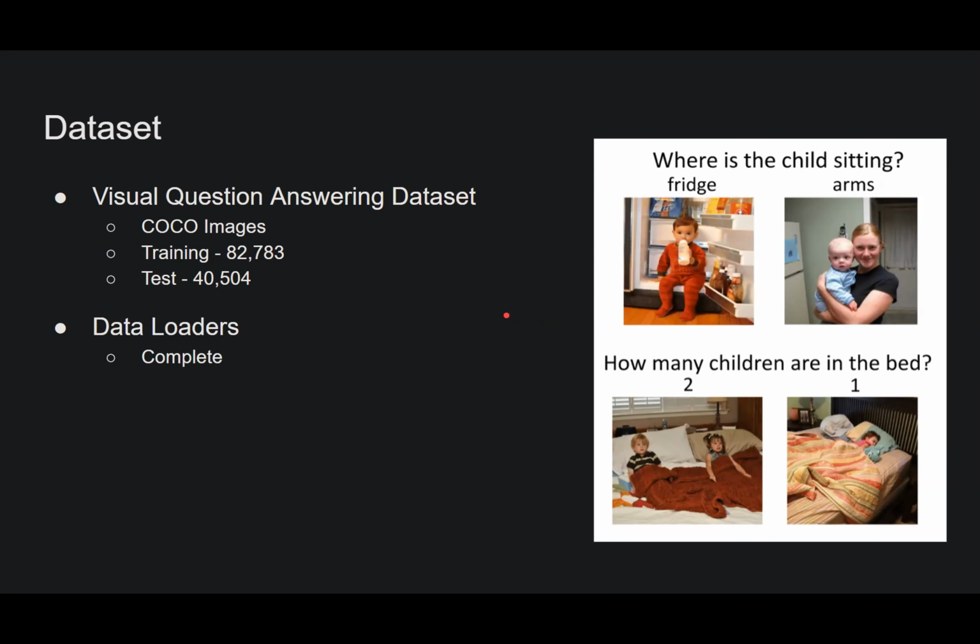The code for the data loaders is complete. And the zero-shot split is still in progress. We're still deciding how we want to split it.